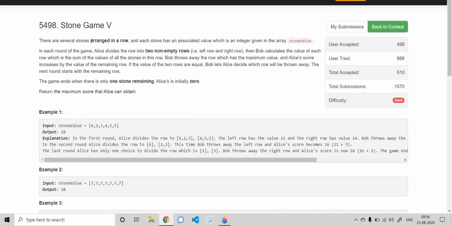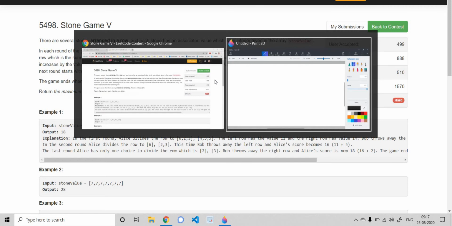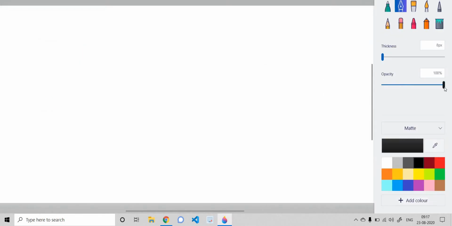There are several stones arranged in a row and every stone has some value associated with it, which is the stone value. And Bob and Alice, as always, are playing games. They do not have anything else to do, and what they are doing is Alice is dividing the row into two groups. Let me explain the problem using my drawing pad.